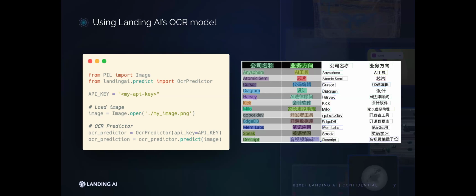Great. Next question. Can we use Landing AI to scan PDF documents? Yes, that's possible. You can just send the scanned images to the OCR model, and it will give you back the text. Next question. Is there an option to train an OCR model? No, there's no option to train custom OCR models right now. We offer a single one that detects English and Chinese, and that's it.